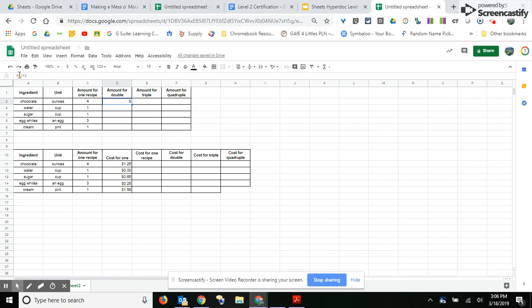So once you have that formula in here, you can copy that formula down by just clicking on that big plus sign. And you can see that the formula in the formula bar is C3 times 2, C4 times 2, which is what we wanted it to do.